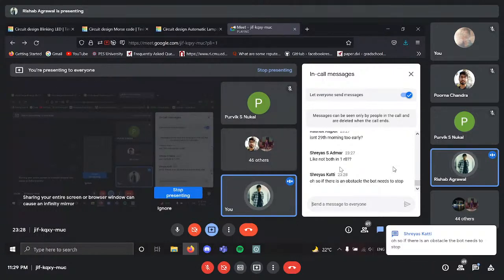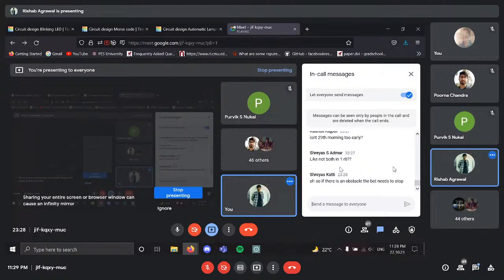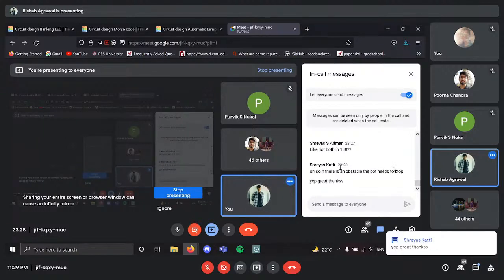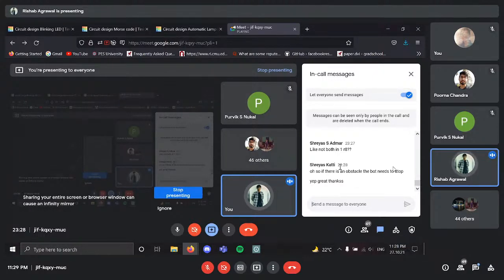So you guys can just, if there's an obstacle, the bot needs to stop. That's all. Irrespective of what the LDRs are doing. So this is using the ultrasonic sensor. And also, if this seems like too many things at once, you guys can even submit partial solutions.